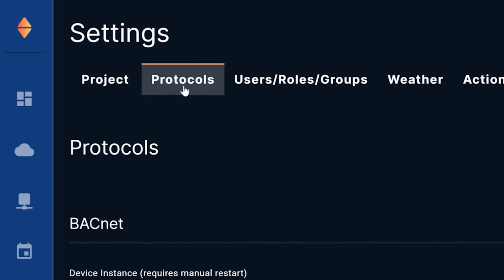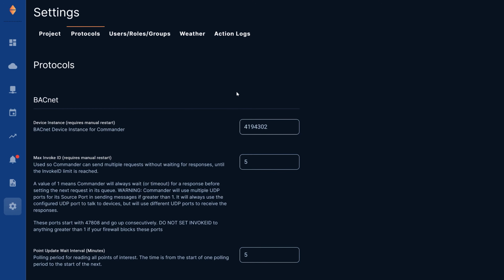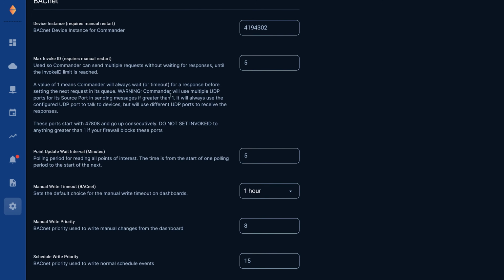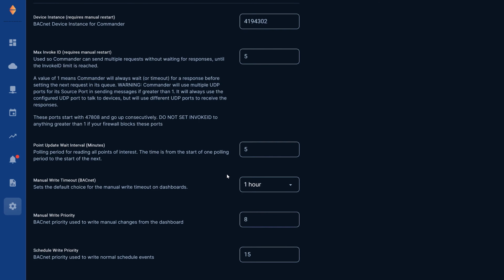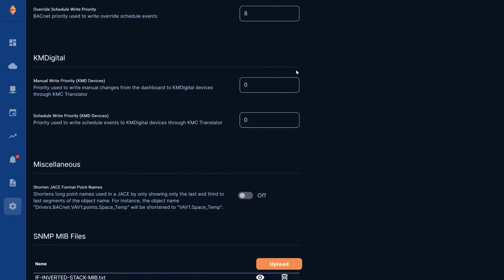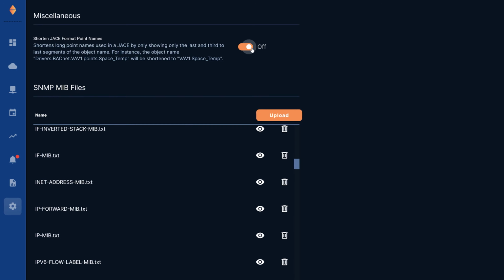The next tab at the top is Protocols. Under this tab, there are a number of settings that allow you to improve the efficiency of the system as well as manage parameters specific to the protocols being used in your project. For instance, in the BACnet section, you can customize the device ID used by the gateway, tune your system for polling rate and invoke IDs, and set the default BACnet priorities for the numerous potential ways to make setpoint changes. Scrolling down, you could also set defaults for KMD write priorities, choose to shorten JACE names on Niagara sites, and manage SNMP files. Again, needing to edit any of these settings will largely depend on which protocol is being interfaced with on the local system.